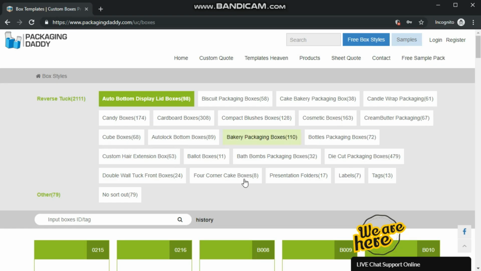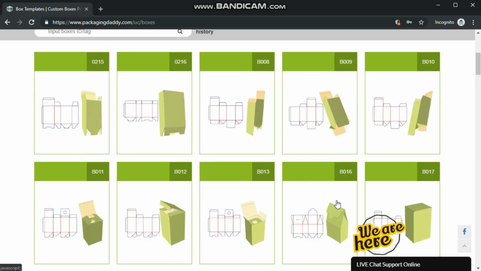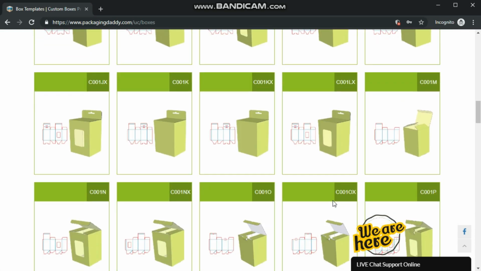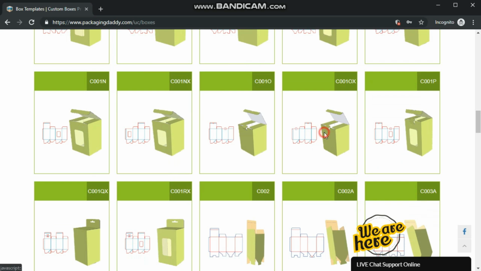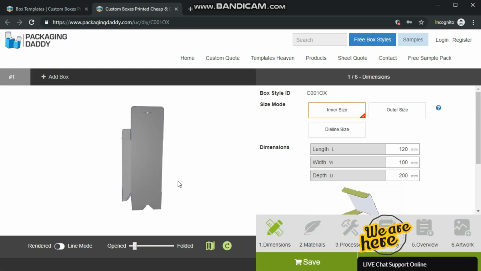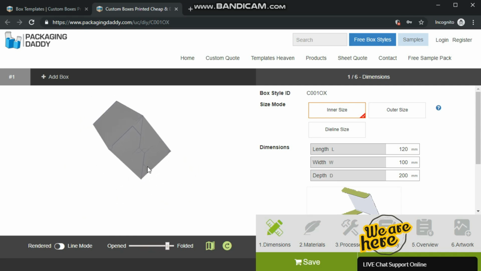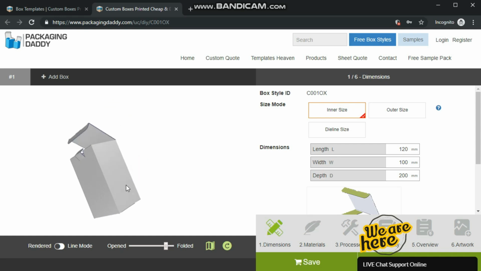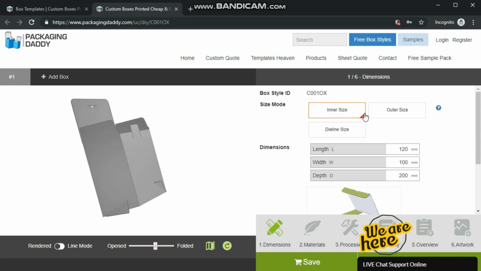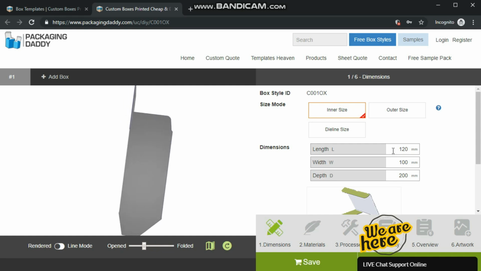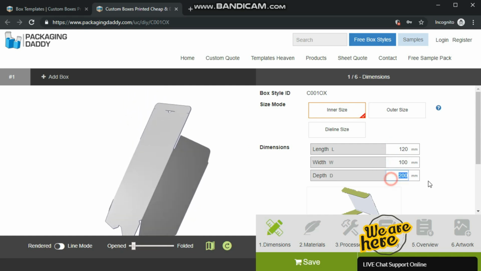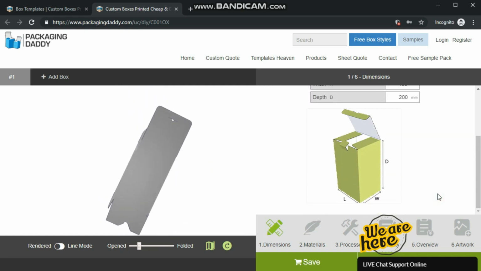Although there are many types of boxes, today I am going to tell you about the top lock box. The top of this box is just a standard tuck end with lock. The bottom of this box is an auto bottom lock. This box is used in the medical and cosmetic industry, but you can change its size and use it for your custom products. Changing the length, width, and depth will change the size of the box.